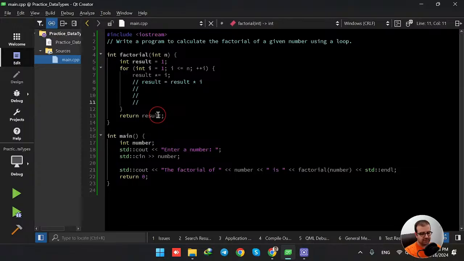So let me give you an example first and then we are going to run the code. Imagine that the user is going to enter the number 5. So the user wants the program to calculate the factorial of 5 for it. So basically, we are going to call the function with the number 5. It is going to initialize the result to be 1.